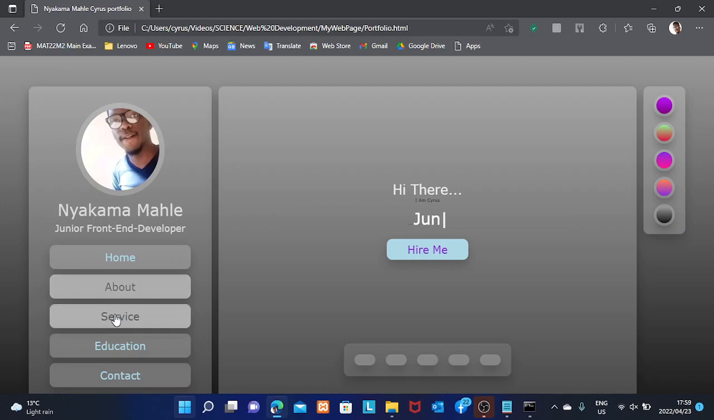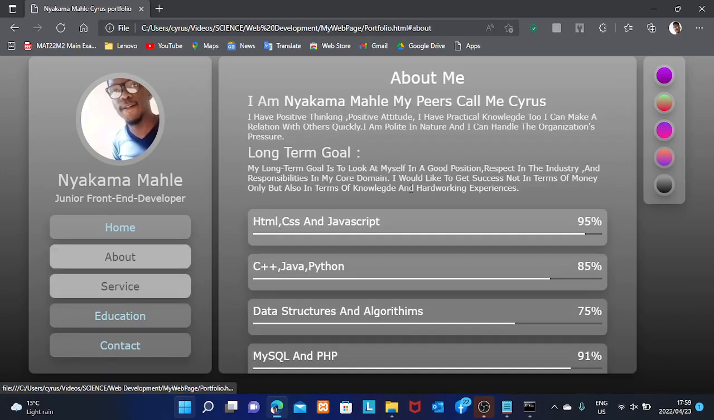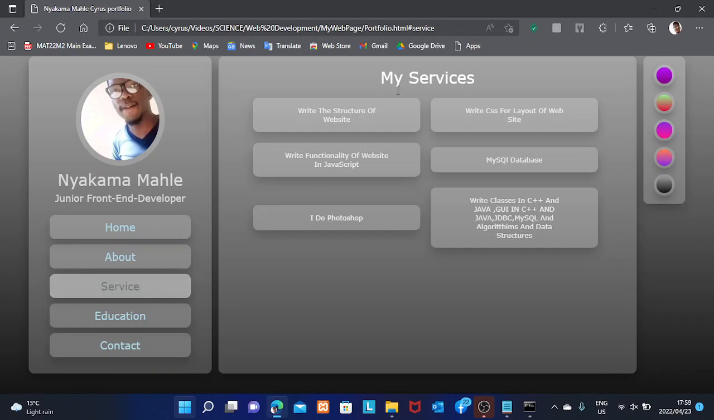Then let me go to About. So this is about me. I've got blah blah blah. But we're not there. I'm just showing you the structure of a portfolio, of what it should look like. Then Services, the things that you can do.